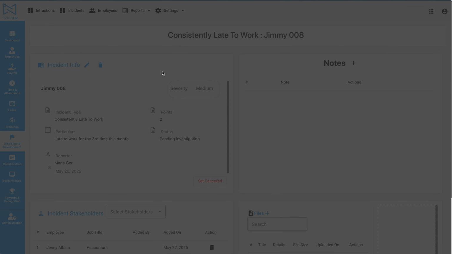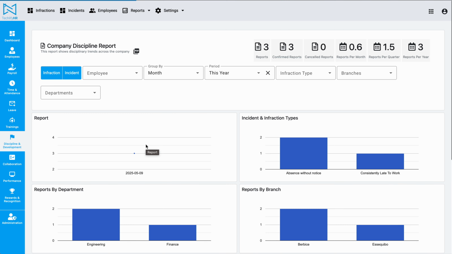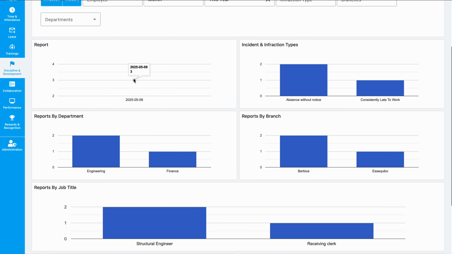So if we go ahead and set this to confirm, and I go back to our company disciplinary report, you'll see now we have 2 different incident types here, right? And you'll see we have the report, the overall, and this is time based. Of course, we only have reports for the month of May.